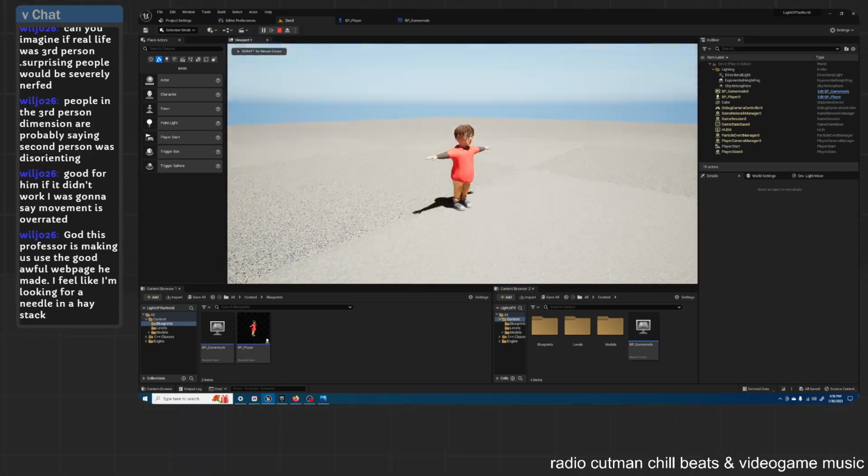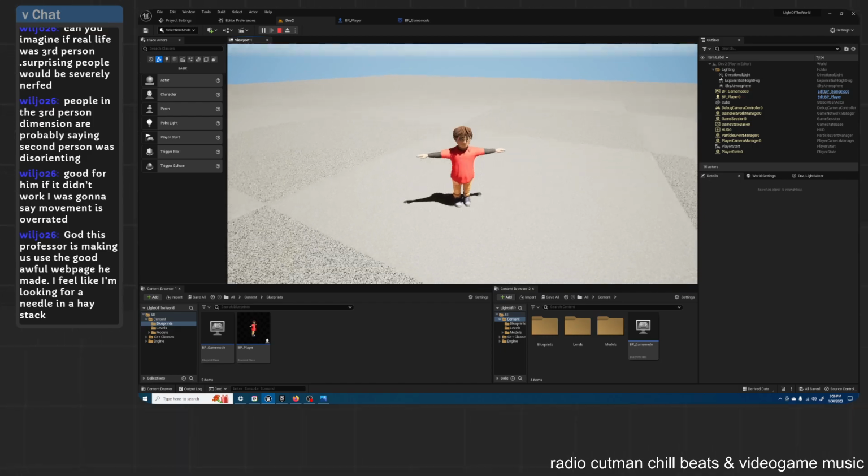There we go. We can rotate the camera above them and that all works fine and dandy.